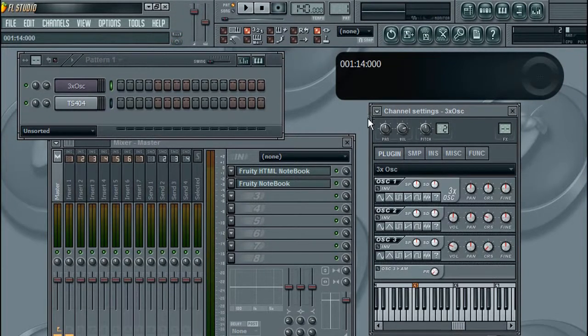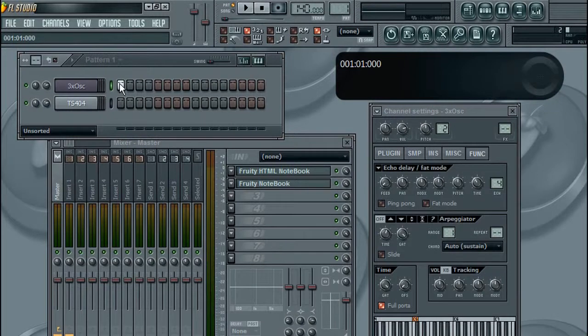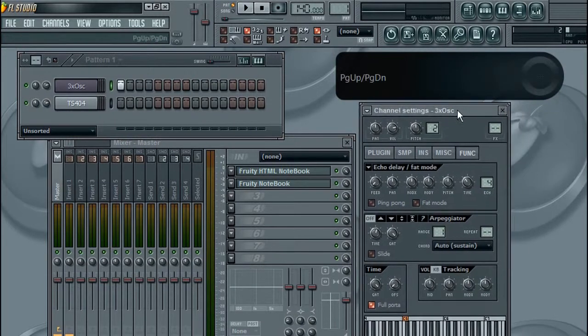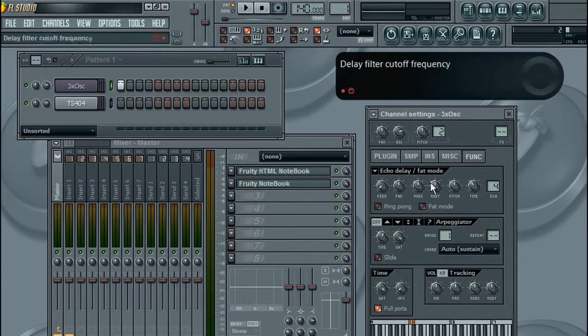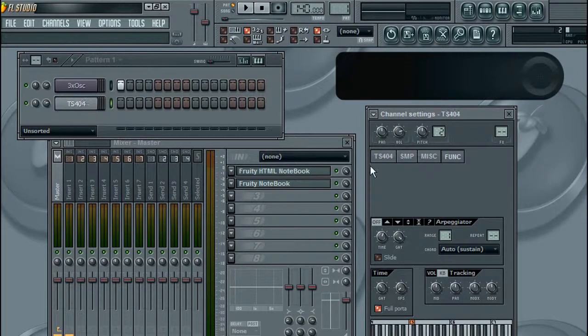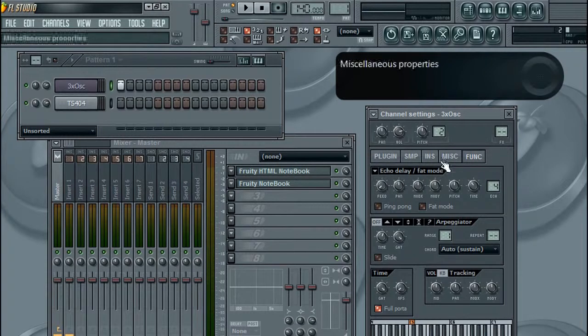Now with delay effects, starting with the 3X Oscillator, we have some built-in channel settings where we can apply delay effects. We'll start with this here. And notice on the TS404 though, we don't have that here. Not sure why it's not here for the TS404, but it really depends on what kind of instrument you're loading up, whether or not you're going to get this effect here.